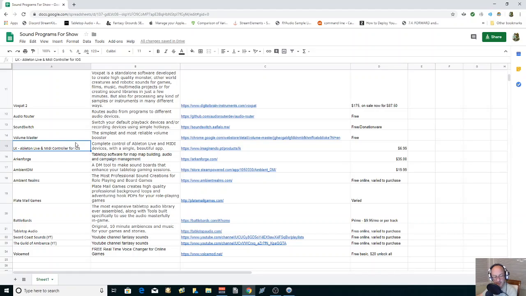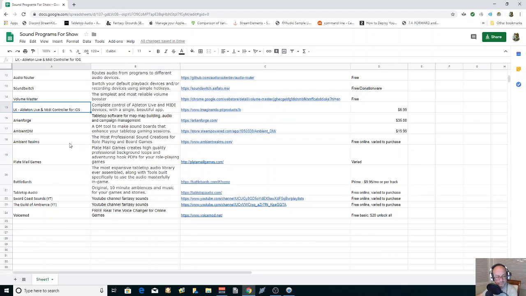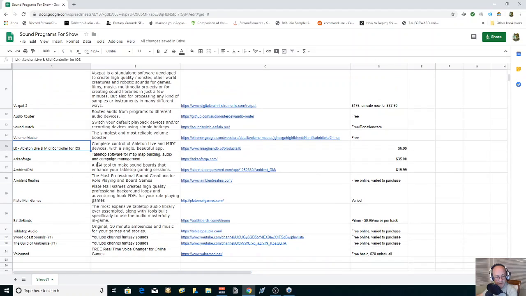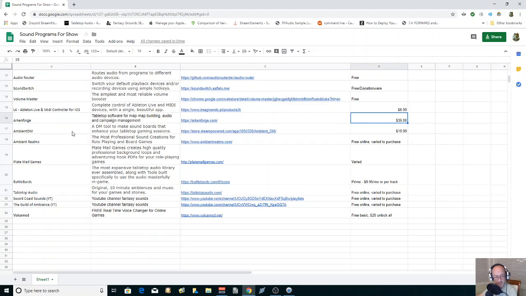The Ableton Live Lite product allows you to use your iPad to trigger sounds wirelessly. So really cool. Yeah, what else? Arkenforge. It's a VTT. It's a tabletop software, but the sound module is almost worth it in and of itself, even though it is $35. AmbientDM. I bought it. I can't really recommend it right now, but it is a relatively robust soundboard with a lot of sounds, but too many other options out there.